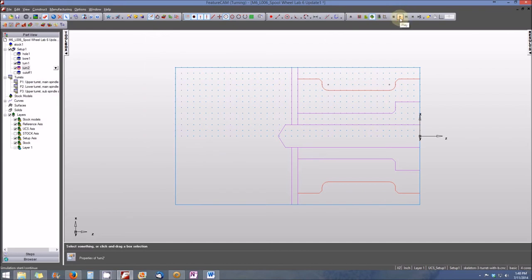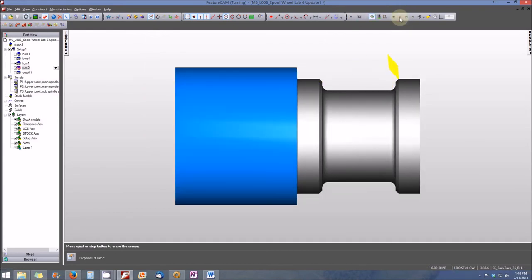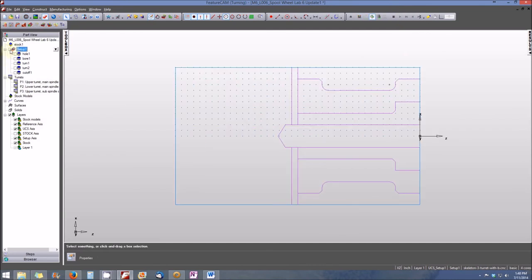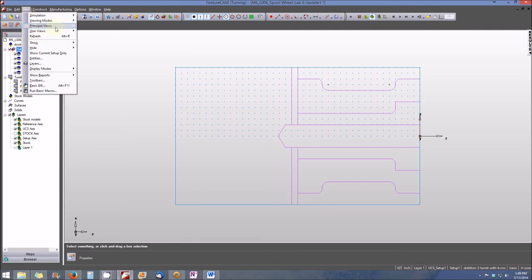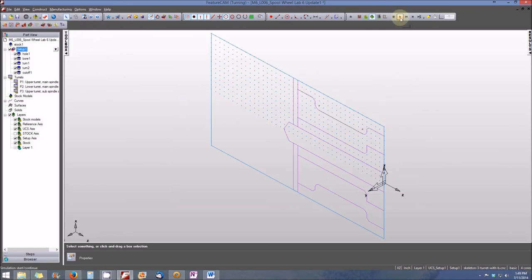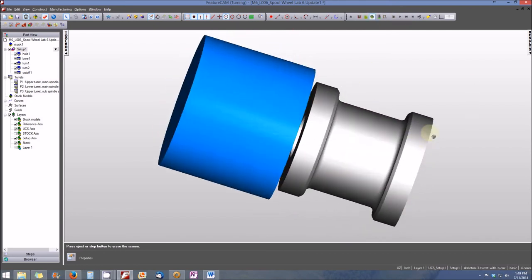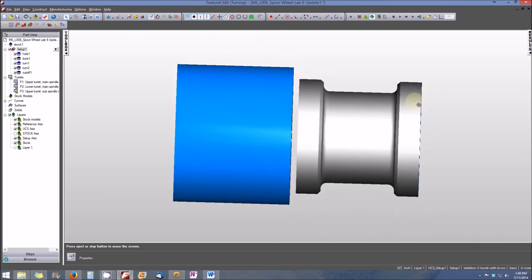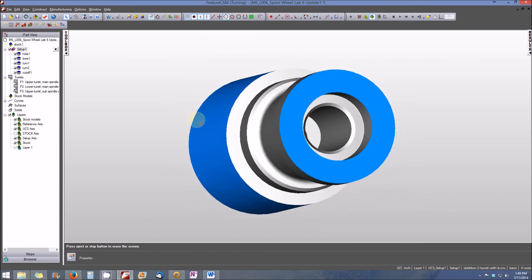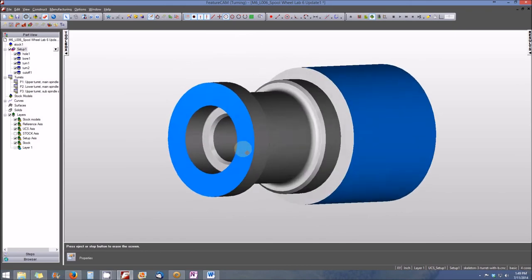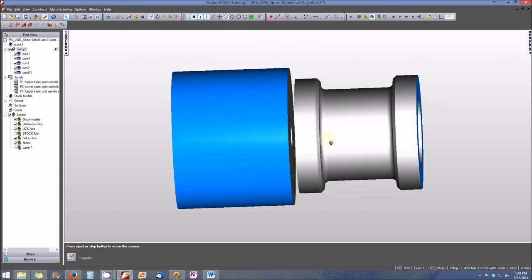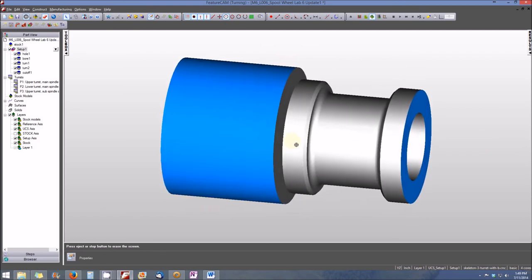And now when I run the simulation, it machines only the material that it needs to. So let's go ahead and machine the whole part. We'll run our simulation in isometric mode. Hit play. And the part is complete. And if I do a 3D orbit, I can see that all of the features have been machined properly. There are no tool crashes that have been indicated. You don't see any magenta areas, which is good. And everything looks to be in order with this particular part.